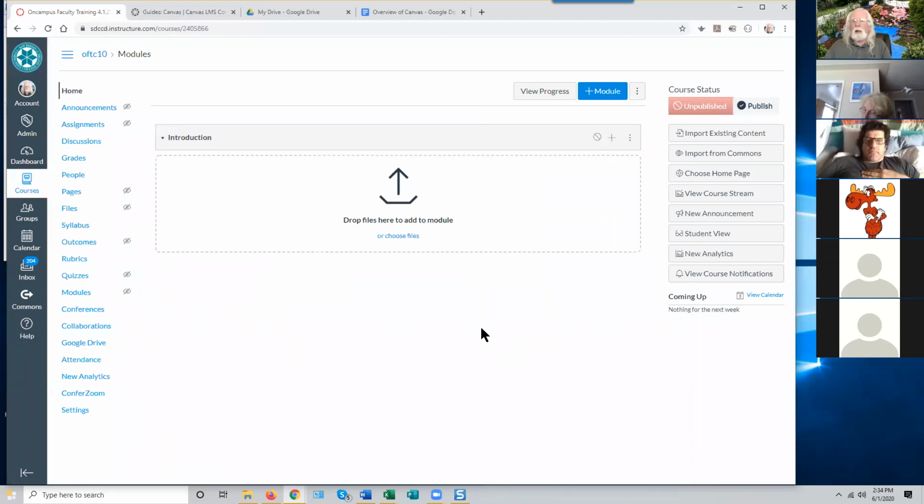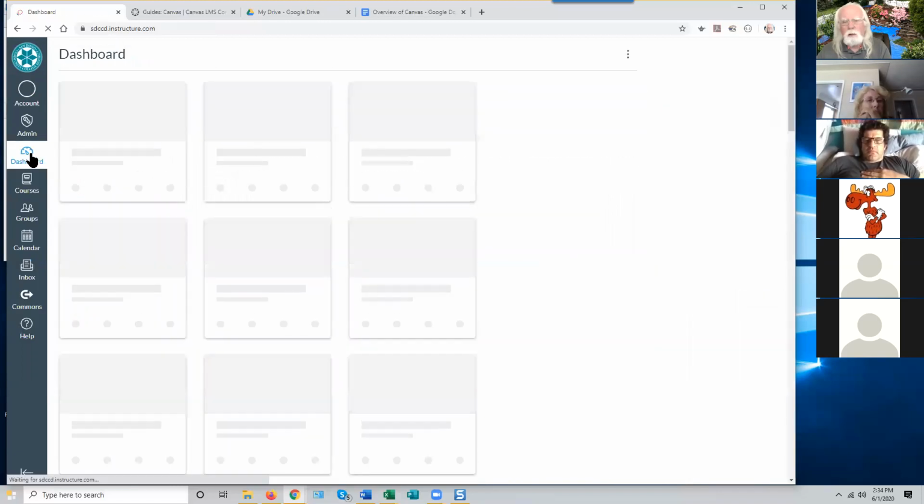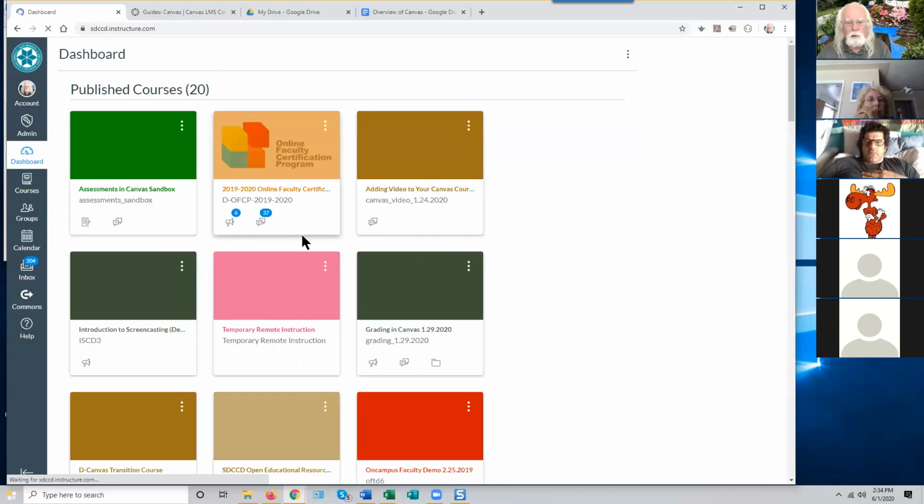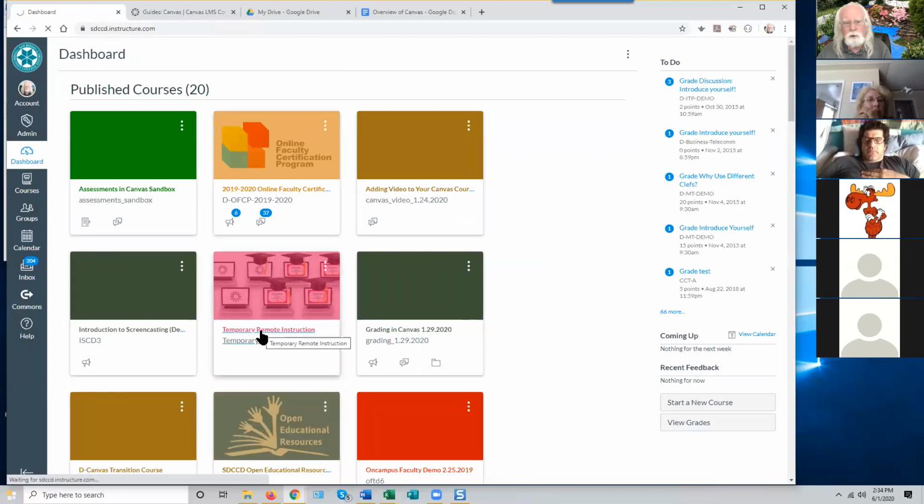And suddenly we now have an introduction module. And we can add stuff to it. To give you an idea of what a module is, I'm going to go to another course here for a second, one that's already built out that I use for illustration here.